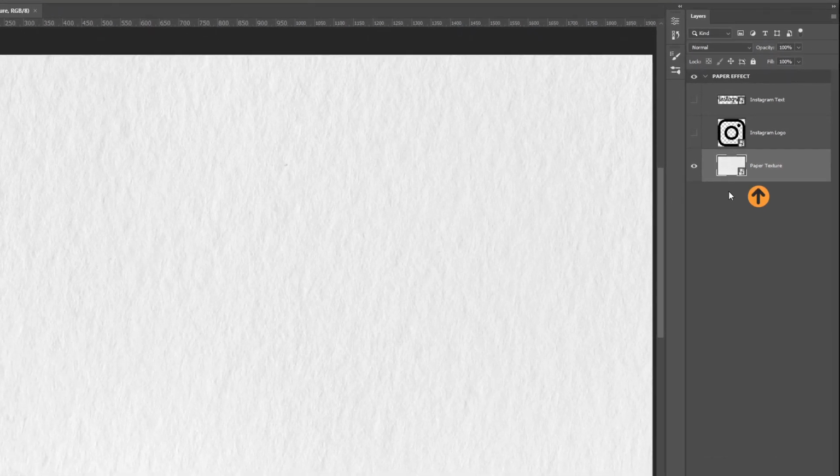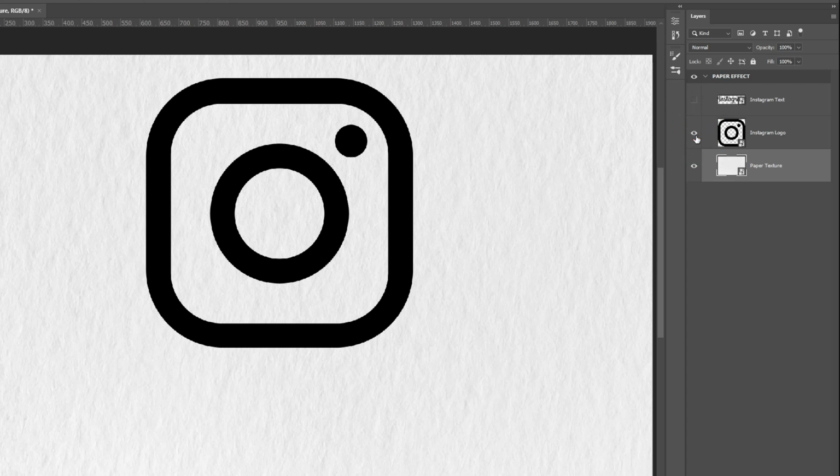Import the image you want to apply the paper effect to. Import any logo and text layer in which you want paper effect as shown in the video.